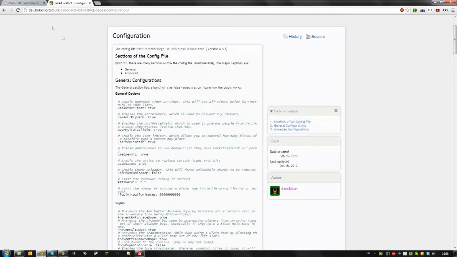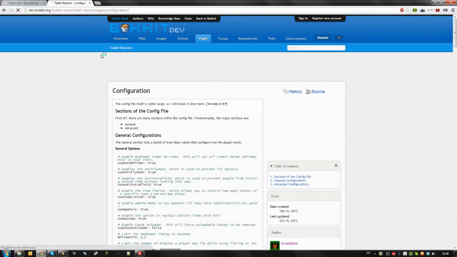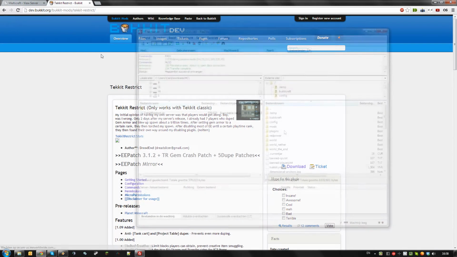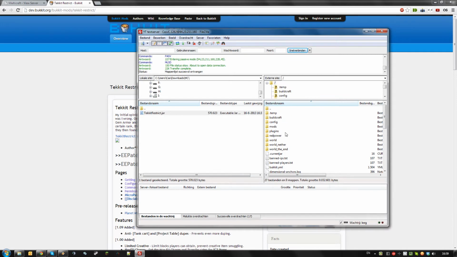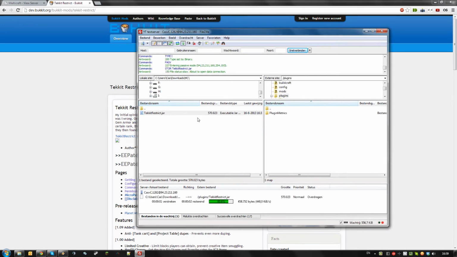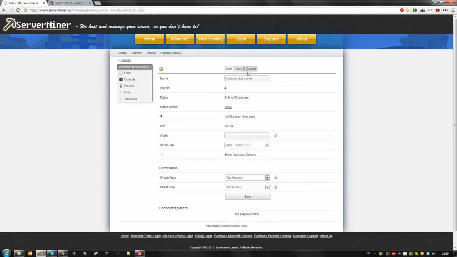First, download the TekkitRestrict jar from the Bukkit dev page. Then, after you downloaded it, go to your plugins folder and upload it there. After you did that, restart your server.